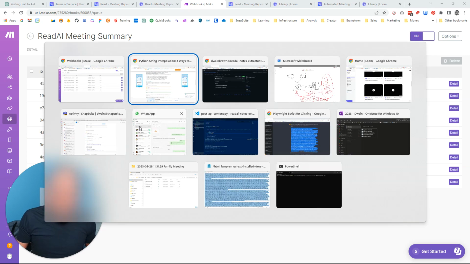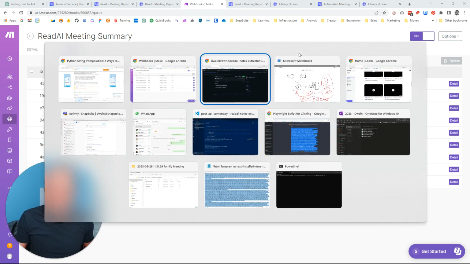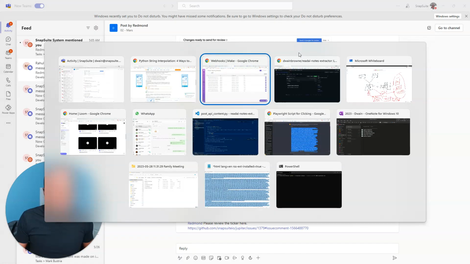So this is the code. And like I said, I'm not a Python programmer. I don't do Python code for a living. So every single thing here was done through ChatGPT. But basically, this is the code.